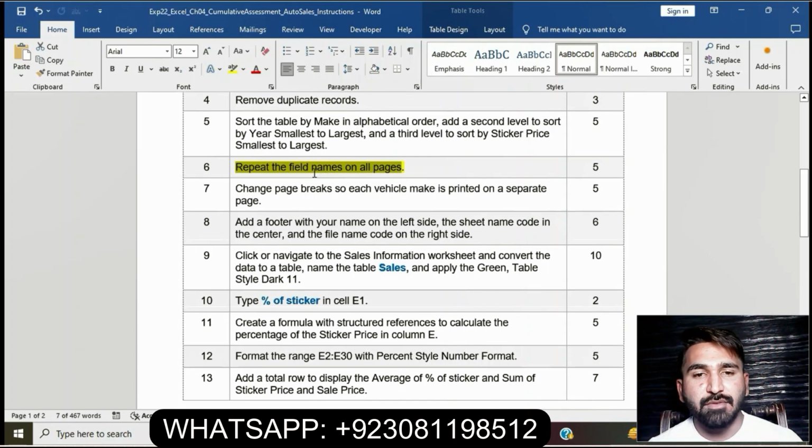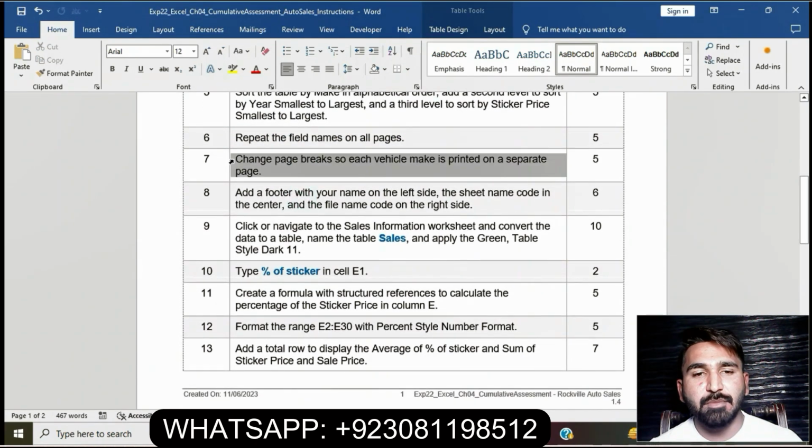Okay, I have done 6 steps of this assignment. 6 steps are completed. Now moving on to step number 7.